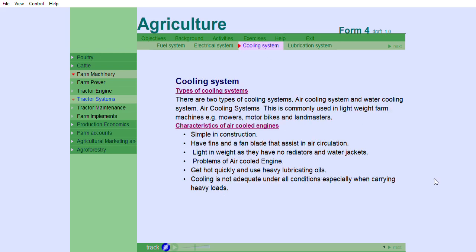Types of cooling systems. There are two types of cooling systems: air cooling system and water cooling system. Air cooling systems. This is commonly used in lightweight farm machines, for example, mowers, motorbikes, and land masters.